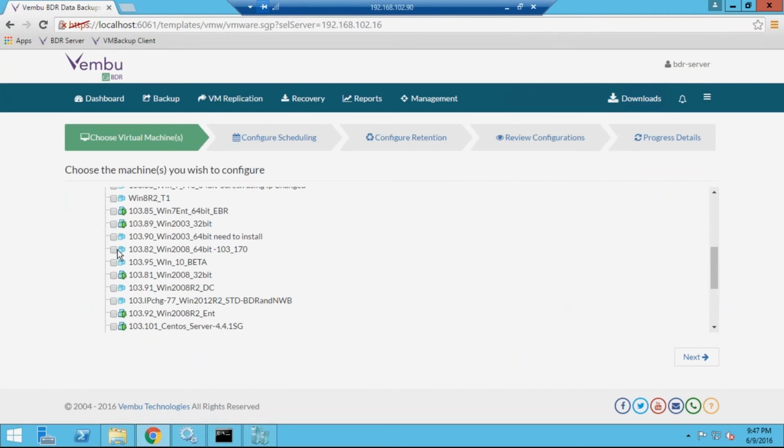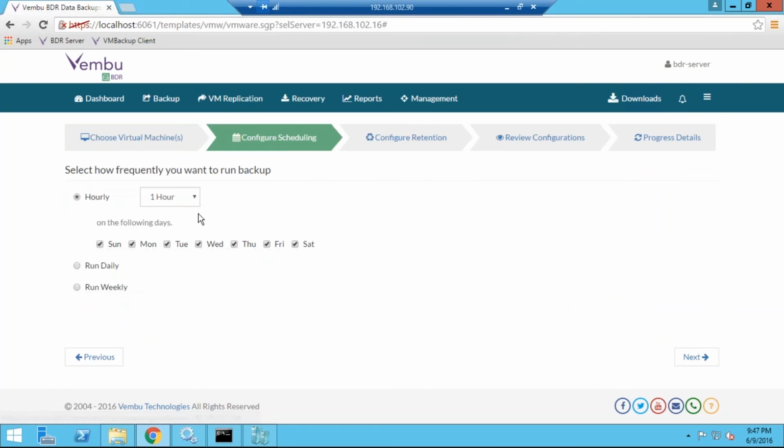So I can go ahead and pick what are all the VMs I want to back up and click on next. So this is where I can ensure the RPO and RTO of the backup, where the backup frequency starts every 15 minutes. Depending upon your requirement and convenience, you can choose how frequently you want to run the backup and then proceed configuring the retention policy.